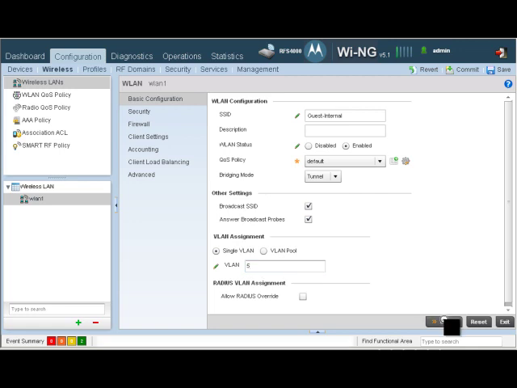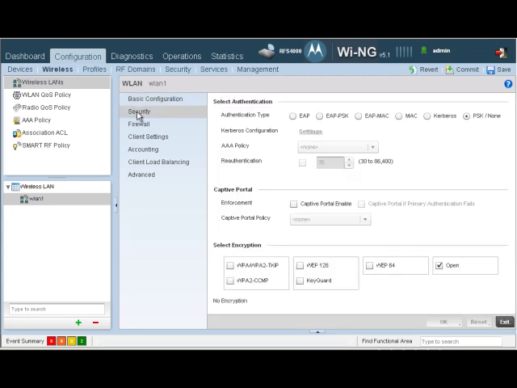Let's click on OK. The next thing we want to do is enable captive portal on this wireless LAN. So we navigate to security and we choose captive portal. Once we choose that, we can go ahead and select the drop down box and choose internal, since that is the captive portal policy we created. Let's click on OK, let's commit and save our changes.